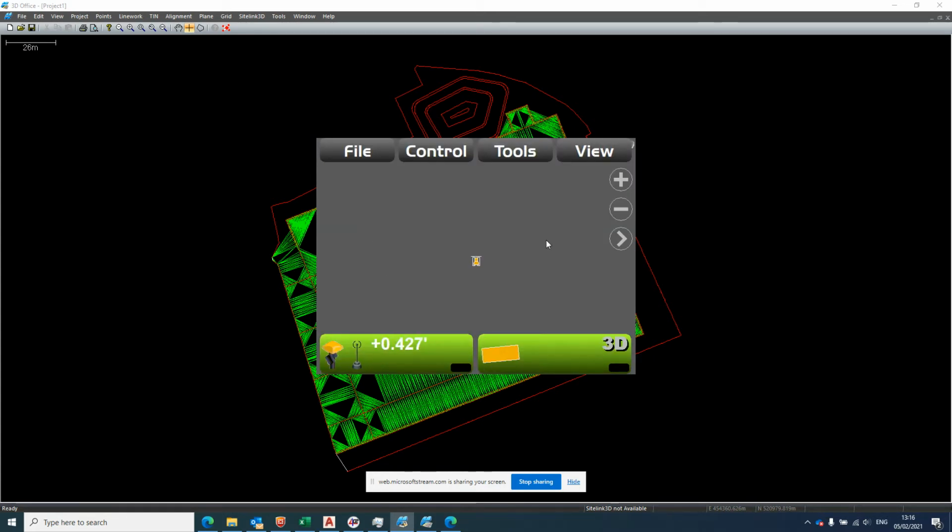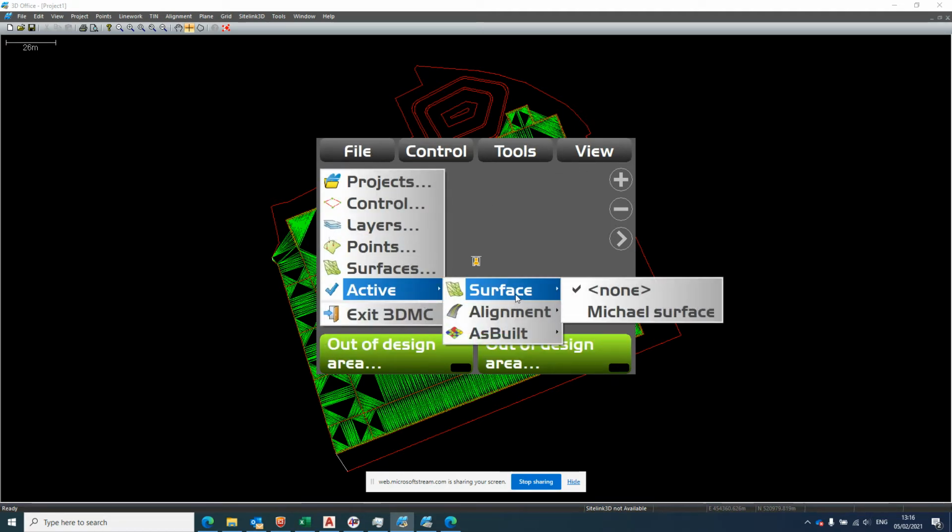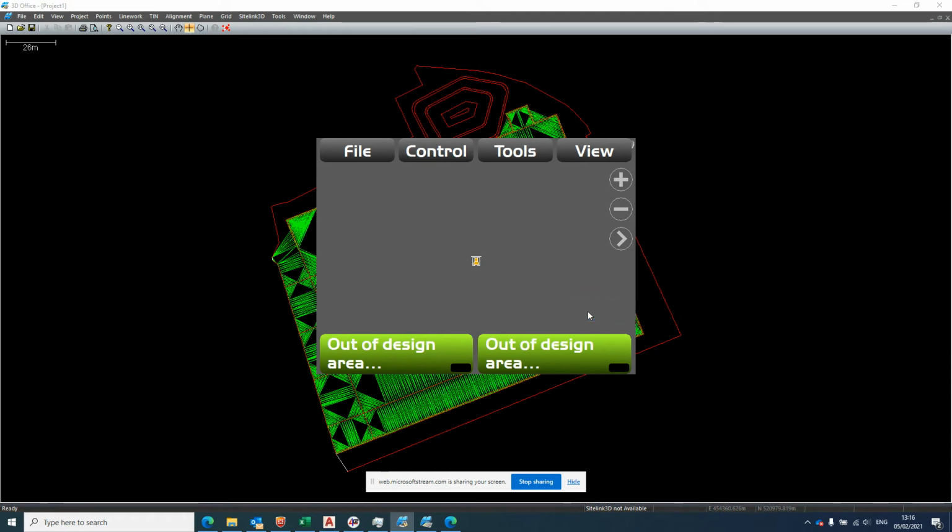Okay. So you'll see the screen still blank. That's because we need to actually tell the dozer to activate that surface in case there was multiple ones in there. So we go File, Active, Surface, which is micro.